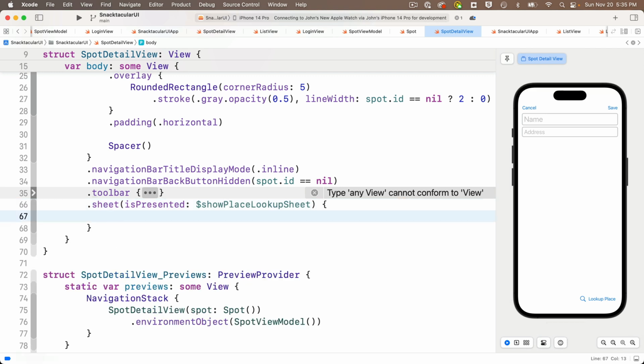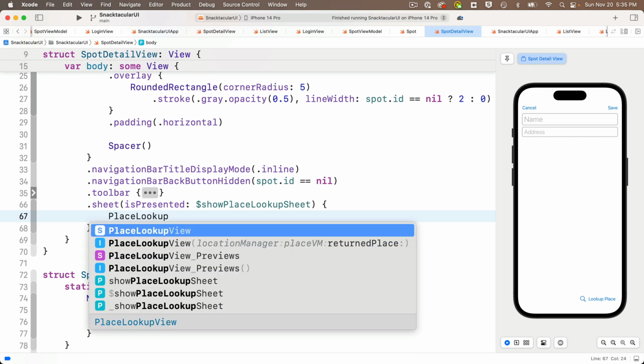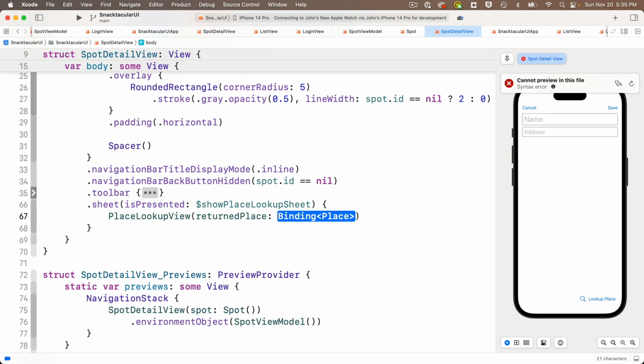And in here, all we need to say is PlaceLookupView, which will display that entire place lookup view in the sheet. So we don't put a navigation link in here or anything. It'll just show right up in the sheet. Now, when we select this option, we still have returnedPlace in here. And we're actually going to change the place lookup view so that it doesn't use this returned place. Instead, we want to pass in a spot. We want to select a new spot and then pass that newly selected spot back here. So let's head over to the place lookup view so we can make that change.